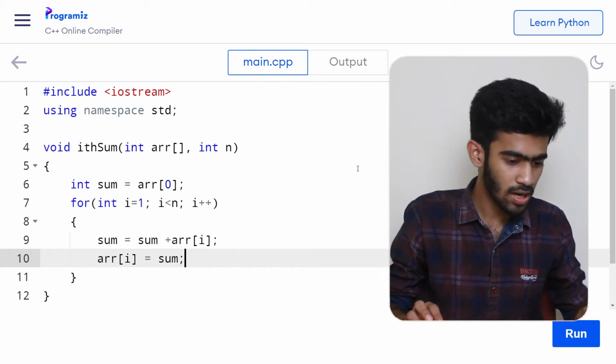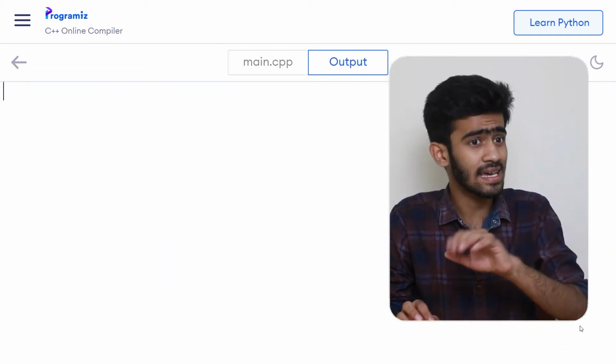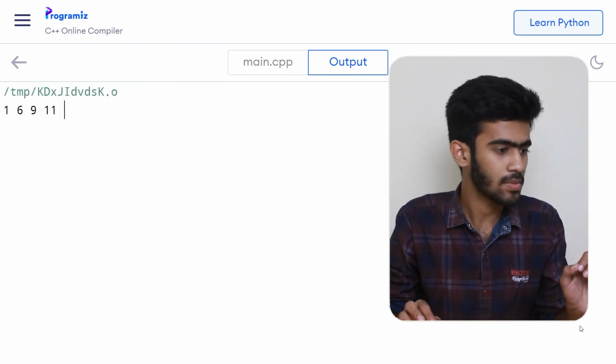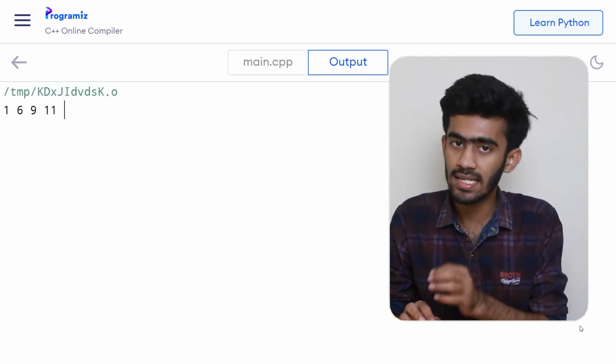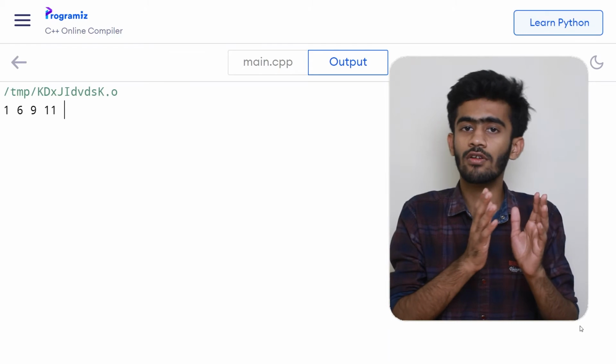So when we run this program, we'll get the same output as 1 6 9 11, as we can see here. We have got the output as 1 6 9 11, and that is the output for this question.